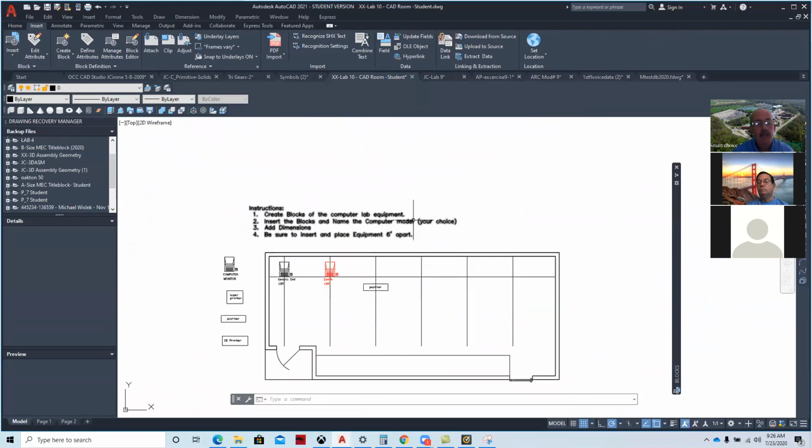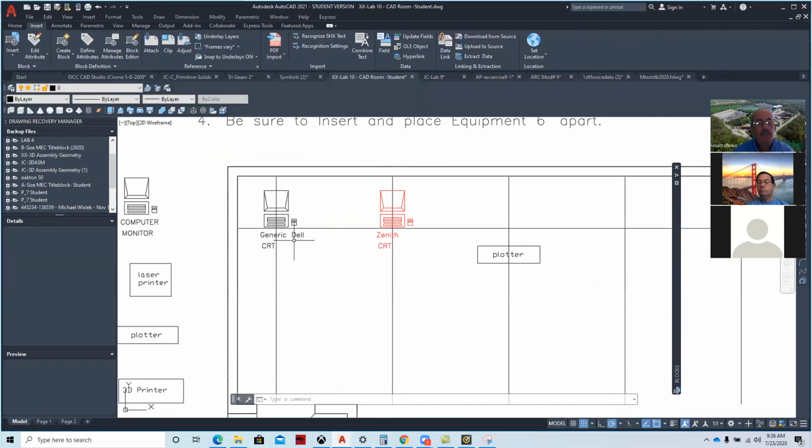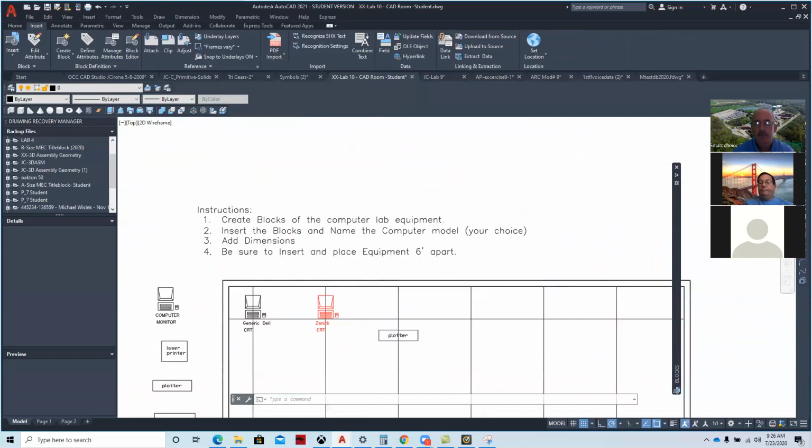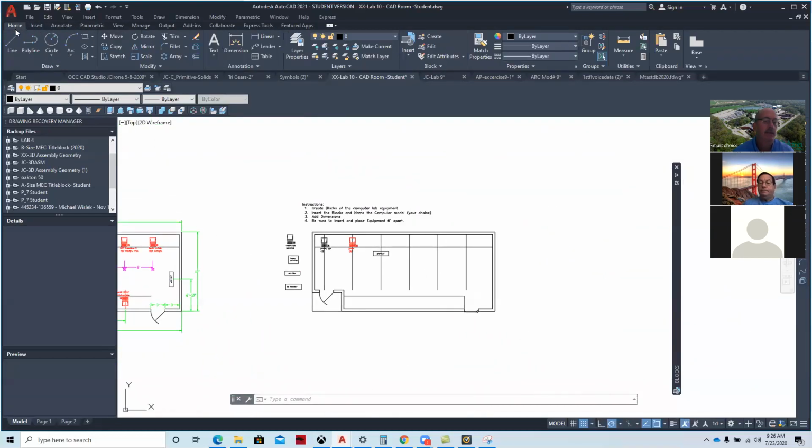And so insert the blocks and put the computer names on. You can see I've inserted a generic Dell and a Zenith, and then add the dimensions. And that's basically it. So we'll come back here, we'll go to the dimension layer.